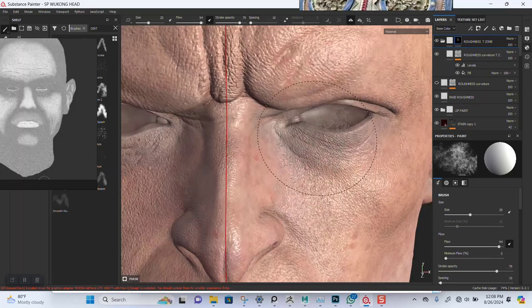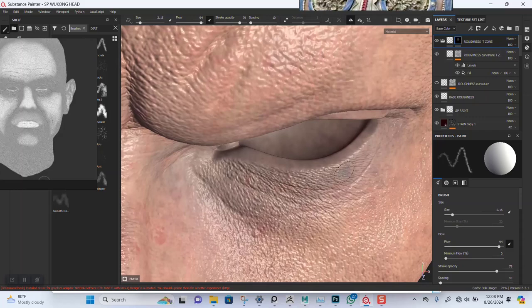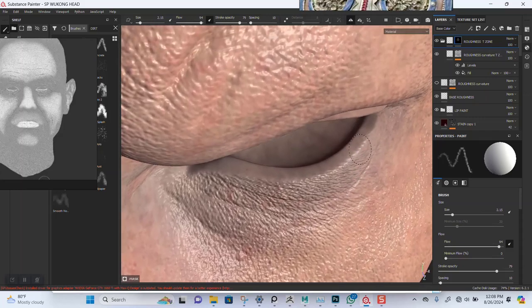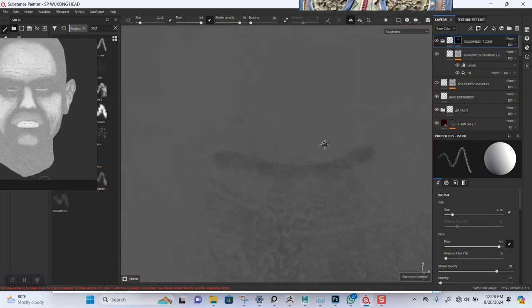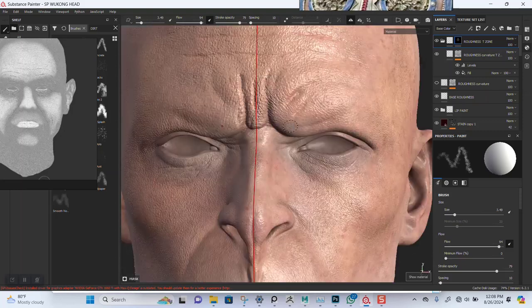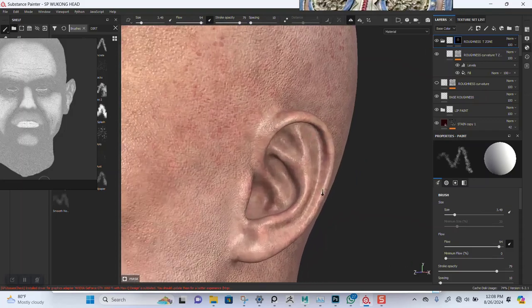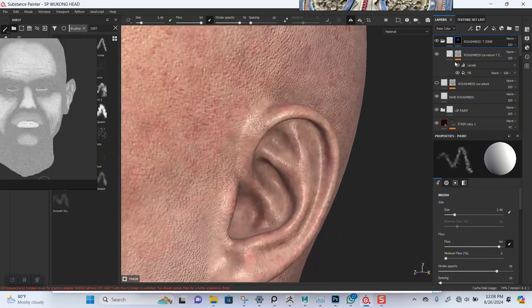Then we'll go for the eye. Most especially this part of the eye. You don't want to go too aggressive under the eye though. So I think I'll need a bit more around here. Okay. Yeah, this should be fine. I'm not sure I need anything for the ear.